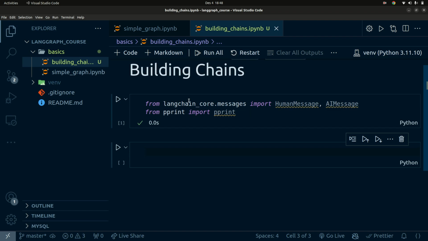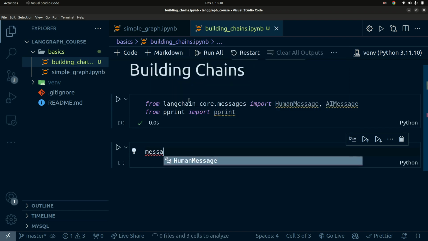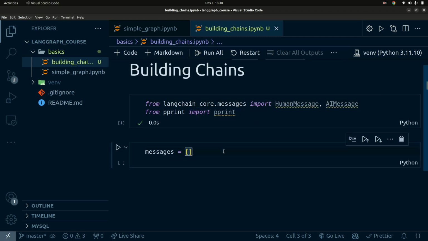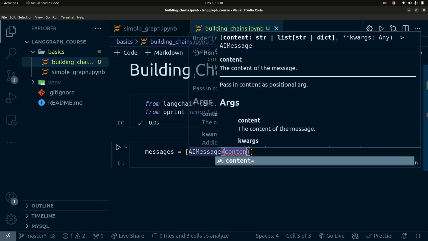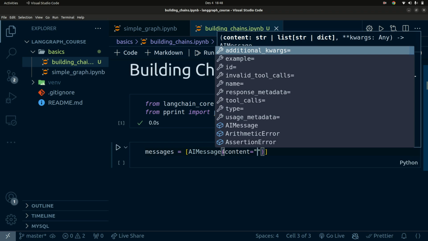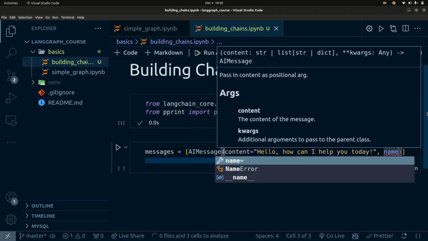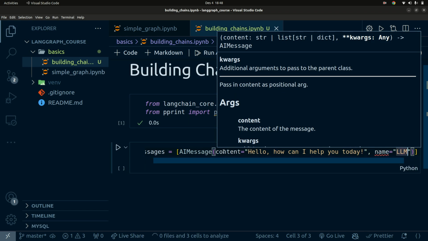Once I have those imported, I'm going to create a messages variable, which is basically a Python list. I put a Python list right here, and I'm going to add in an AI message. I'm going to pretend this message came from the AI itself, right? So I'm going to say, hello, how can I help you today? Typical ChatGPT message, right? And then you're going to give this a name. The name of this is going to be from the LLM. You can give it any name that you want.